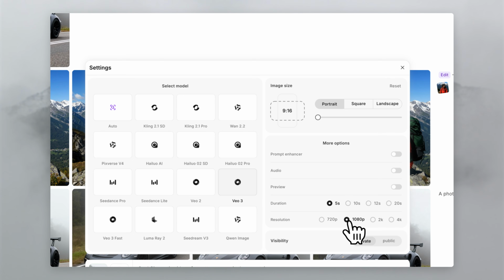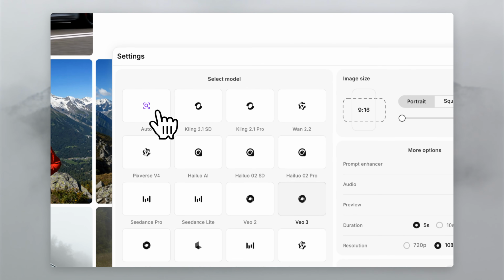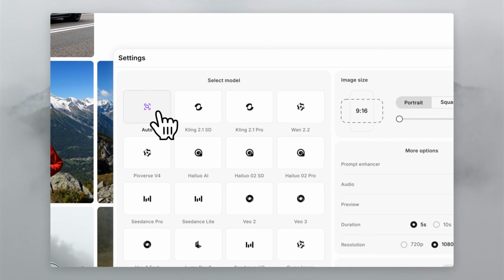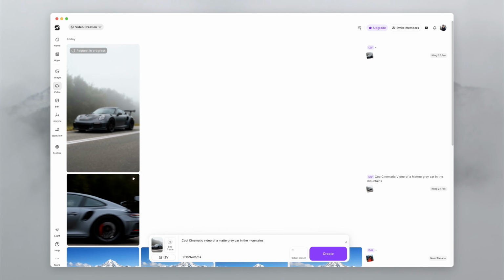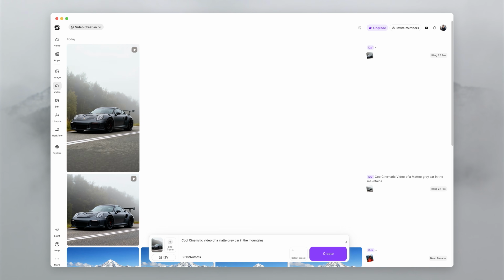And if you're not sure which model to choose, simply enable the new Auto option. ImagineArt will automatically select the most suitable model for your chosen settings, ensuring the best possible output every time. Once you've customized your settings, hit Create, and your video will be ready in moments.